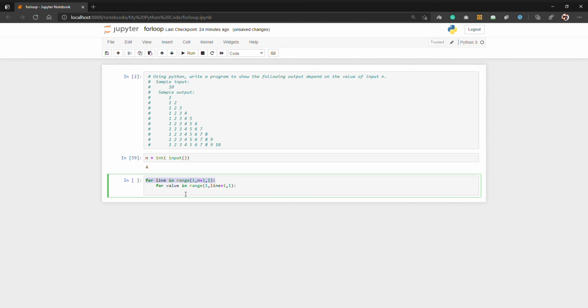So here we just print the value of the variable value, and after printing each value they are separated by a space. That's why we will write end equal to space. So just run the program.